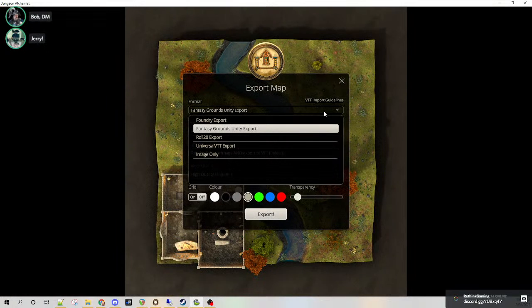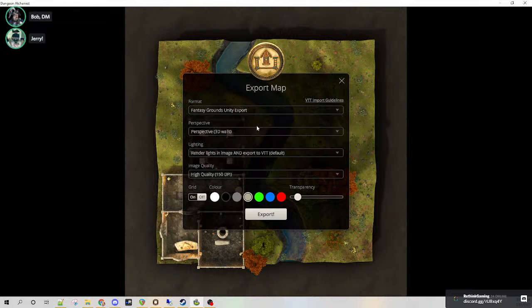So we've got Fantasy Grounds export. It'll do Foundry, Roll20, and Universal. Guys, let us know in the comments of the video or social, however you find this, if you want me to do the Foundry and Roll20, I can. I have that stuff. I'm just doing the Fantasy Grounds for today. I assume it's going to be pretty darn similar.